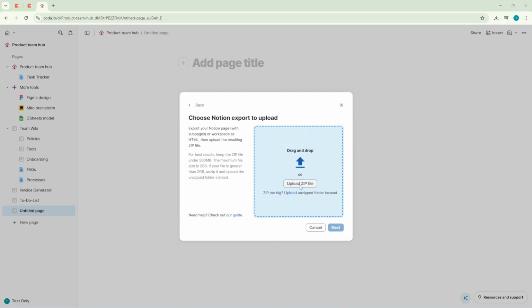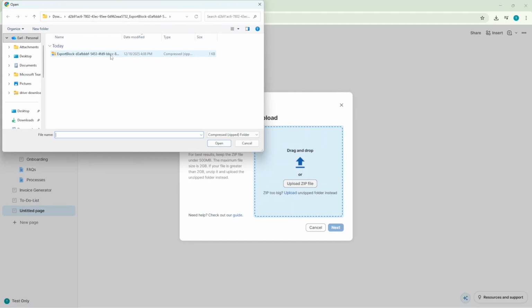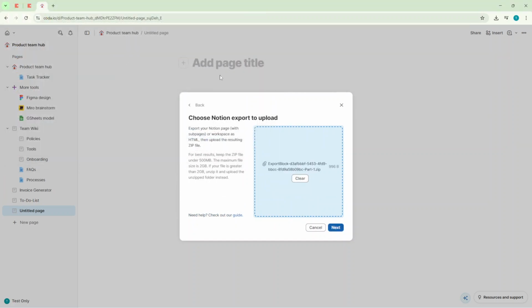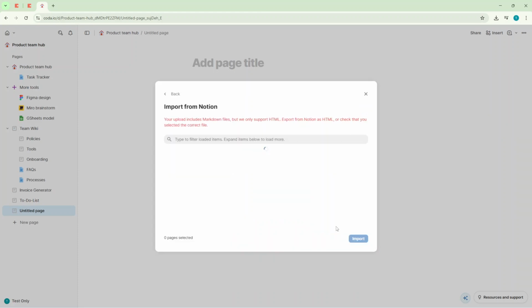Keep your browser tab open while Coda uploads and processes the file. Depending on the size of your workspace and the number of pages, this can take a little time. You'll see progress as Coda converts pages, databases, and attachments into Coda pages and tables. When the import finishes, it's time to review.